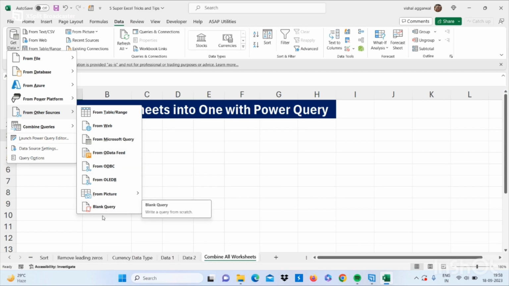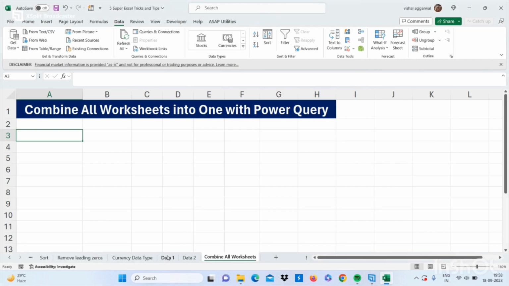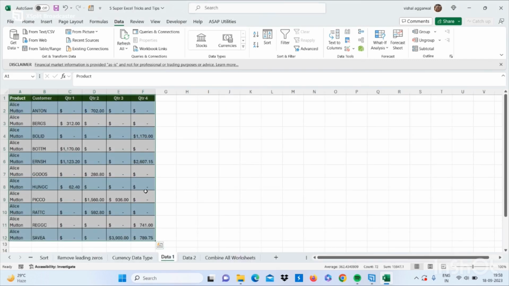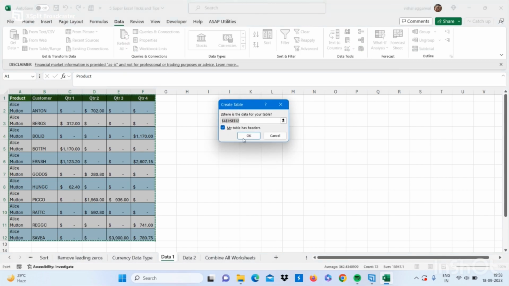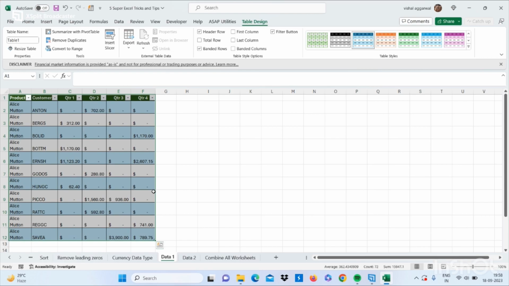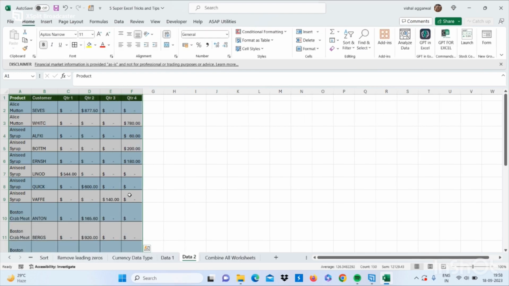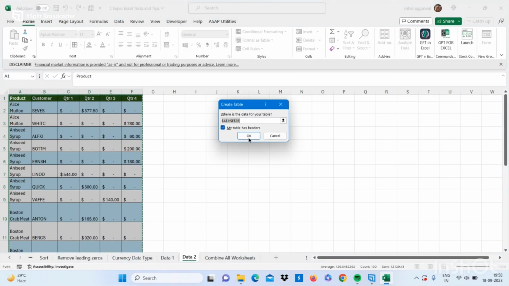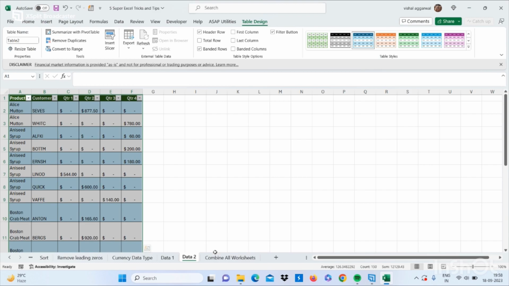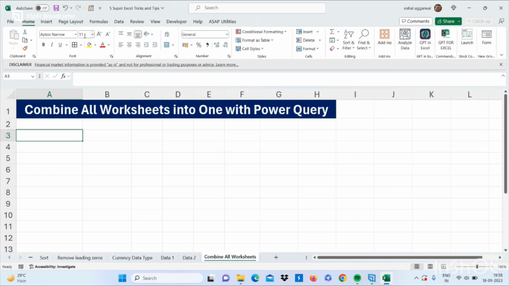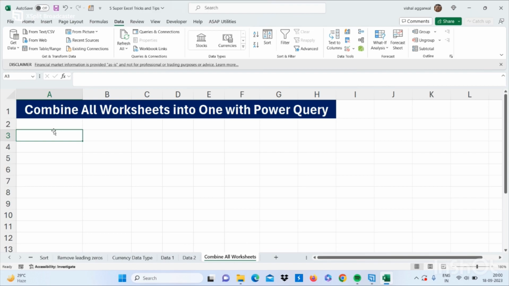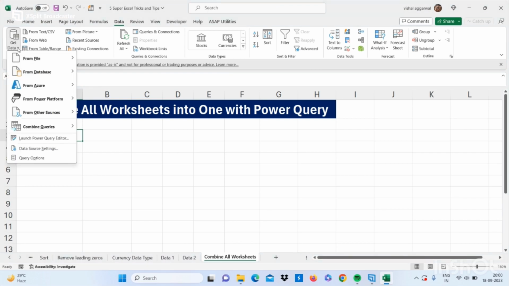So before this, you have to create these data into table. For this, select this data and click on Ctrl T. Click on OK. Now it is converted into table. Again, select your data, click on Ctrl T and click on OK. Now we have to go to data tab. Just go to get data, click on from other sources, click on blank query.